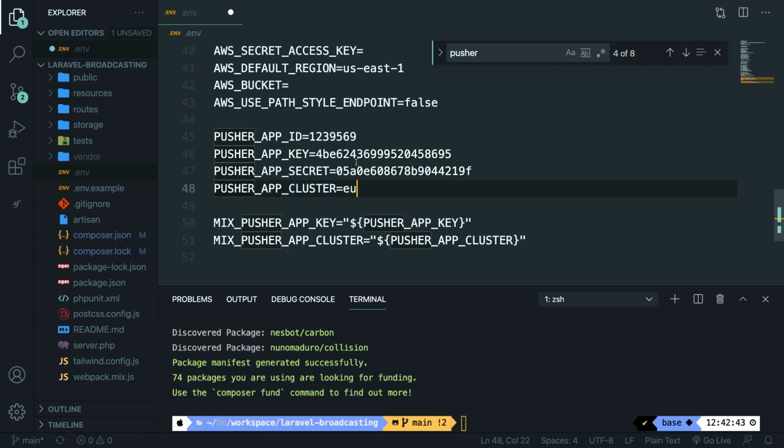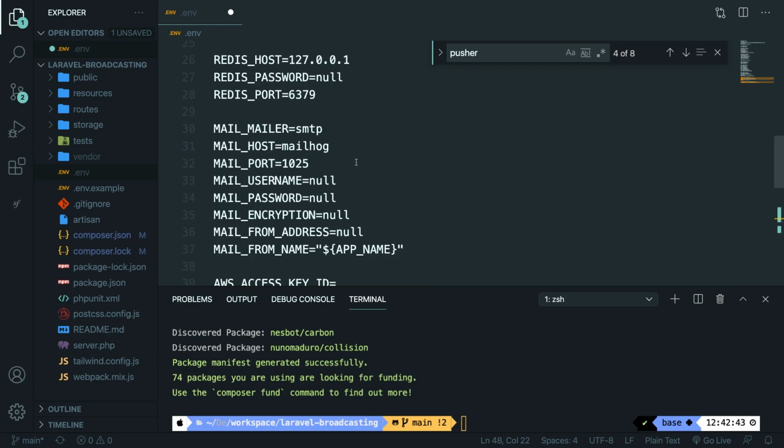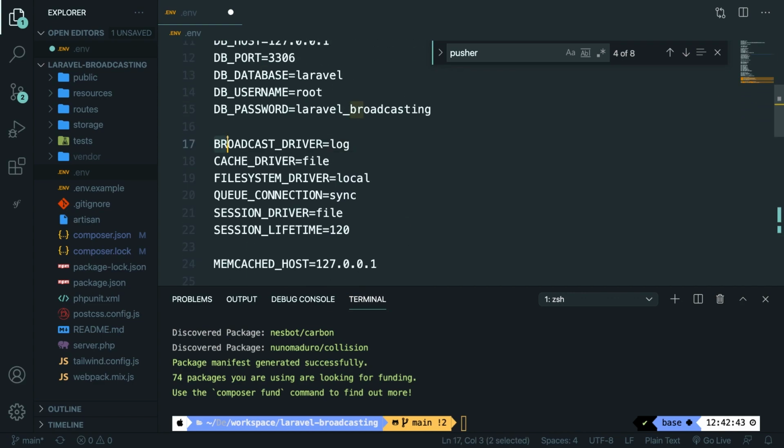Now that we're here, we also need to change our environment variable of broadcast driver right here. Let's change it to pusher. We could also change it in the broadcasting.php file, but I think that this is the right place to change that up. Now that we have pretty much set up everything that we need, it's time for a new section where we are going to broadcast an event.